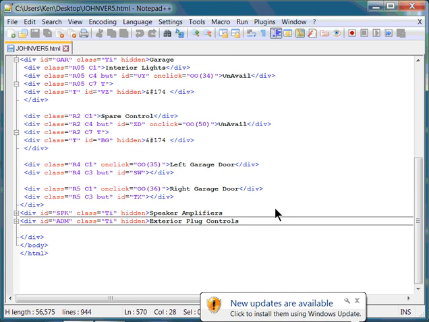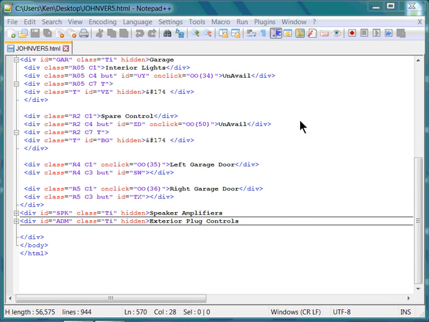Scroll up a little bit for you, and so I lay out the garage div with these other divs: interior lights, the spare, left and right doors. So there's really not a lot of code to it. And as I mentioned, I'm throwing in the two-letter code for the ID. Here's one. There's another one here.